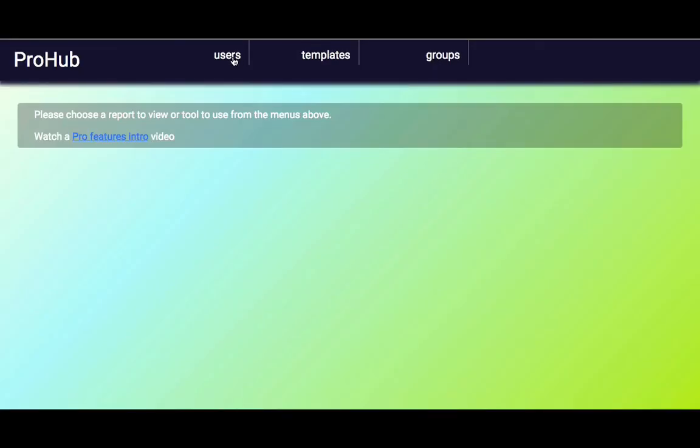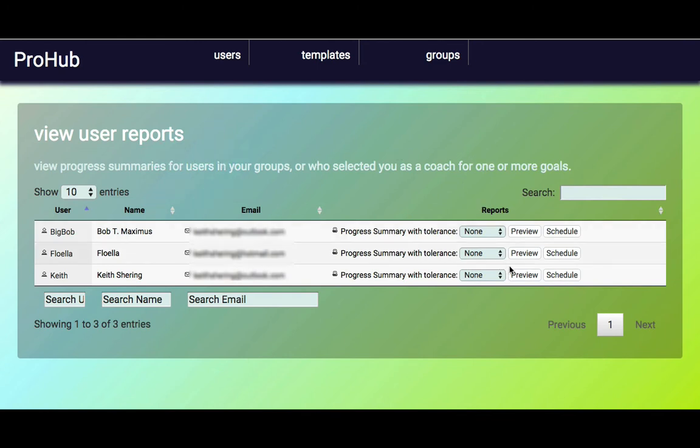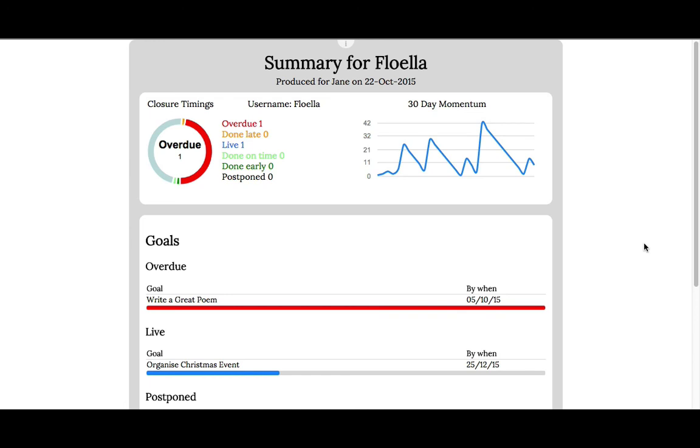As a quick reminder, to get to the reports, click on the Users menu and then Progress Reports, and then we're interested in this case in Fluella and Preview. So here is the main report. Here's your top section of the report, which is all about momentum and where this user is. So you can see they've got one overdue goal, none done late, one live, none done on time, none done early and none postponed. So this is the start of the conversation about how people are doing with delivering against their accountability objectives. Are they managing to achieve things? Are they achieving them but late or early?